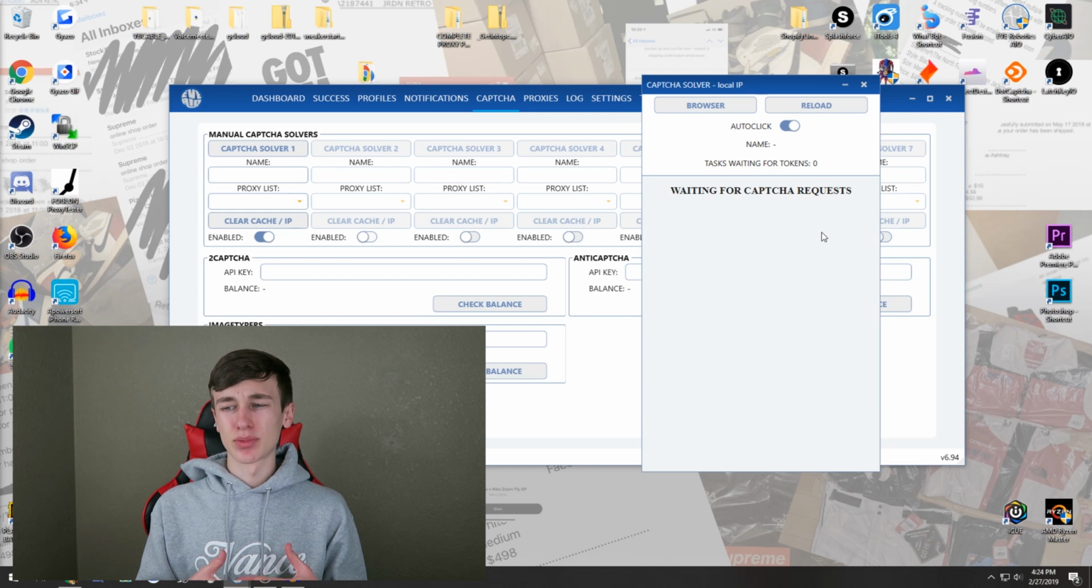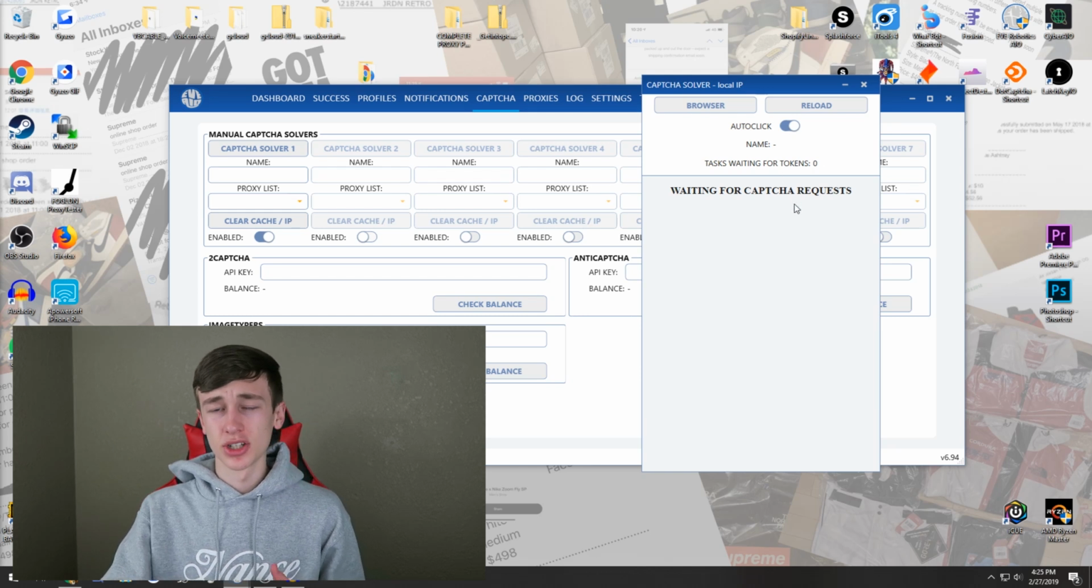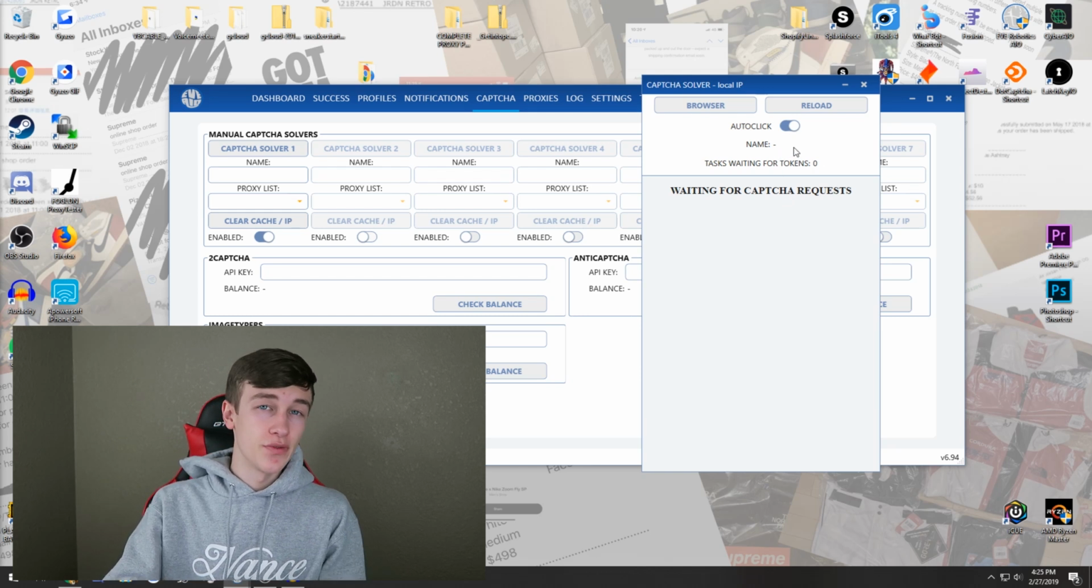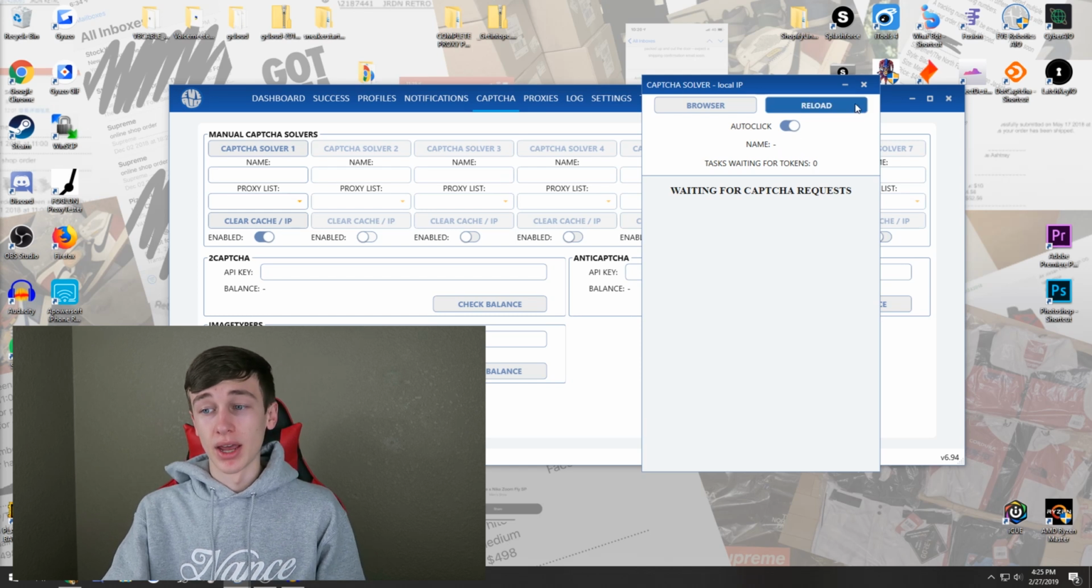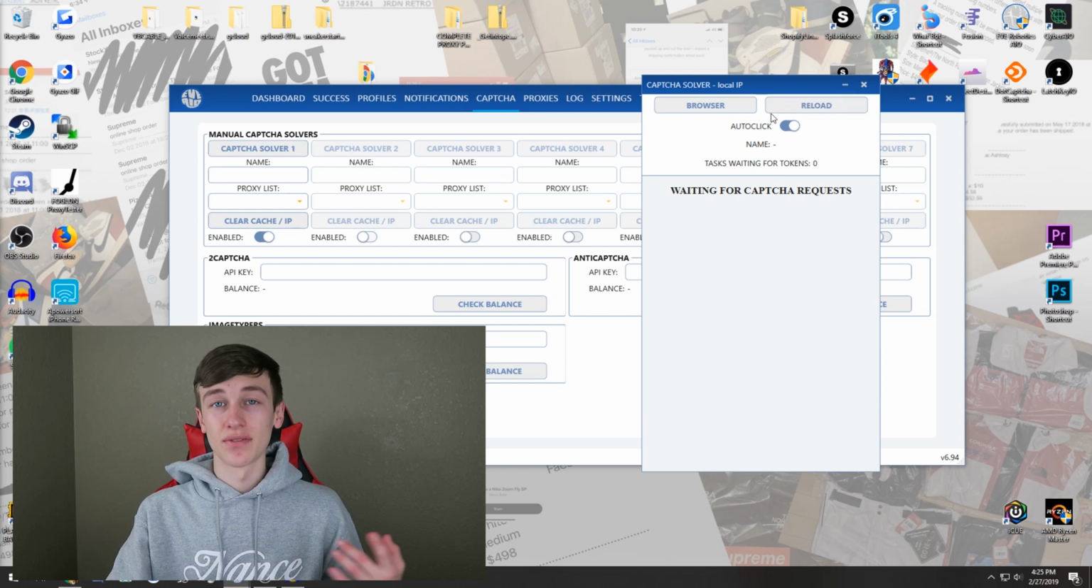That's pretty much it for the CAPTCHA solver. As you can see, we have the auto click function, which I would definitely recommend having on, so that if you get 1 click, it'll automatically click it for you. And then the reload button, which will clear your cookies and you'll just have to reset everything.